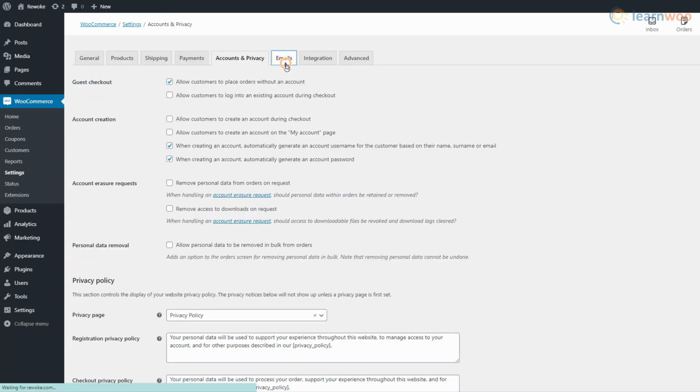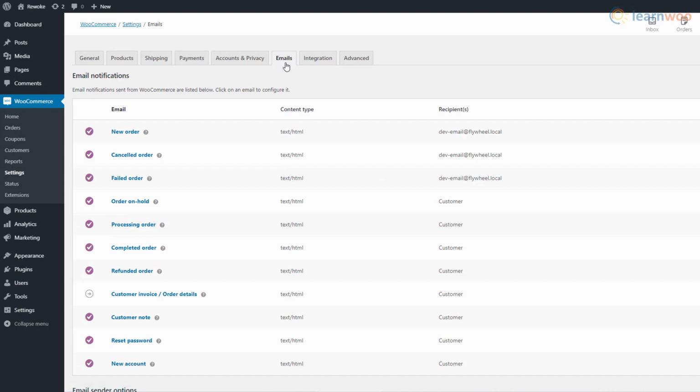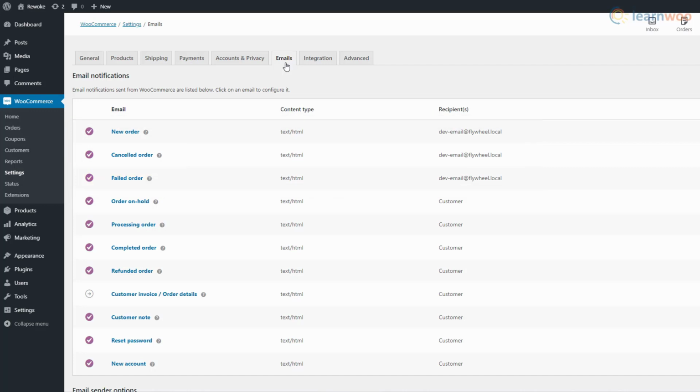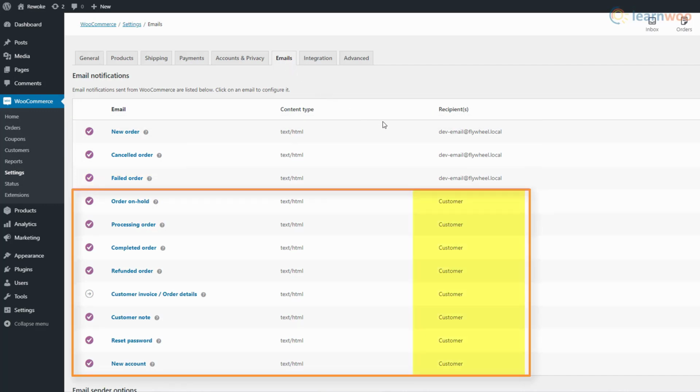In the Emails section, you can manage emails required to run your store. These emails have the administrator emails as recipients. This means you'll get email notifications for every new order, canceled order, and failed order. For the emails that have the customer as the recipients, we can see that they'll get email notifications for order on hold, order processing, completed orders, new accounts, etc.